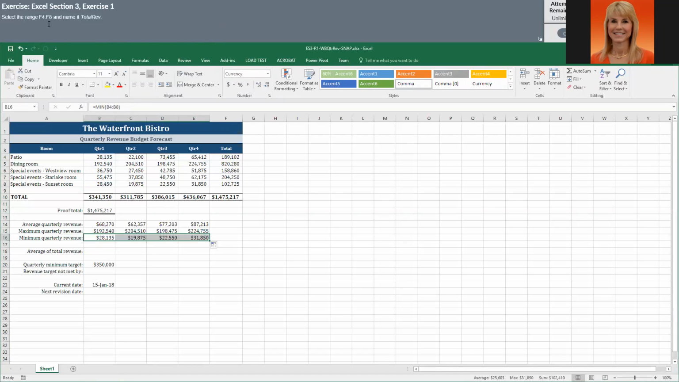Select the range F4 through F8 and name that range total rev. So F4 through F8 we're going to highlight. We're going to click up on the name box, and we're going to call it total rev.